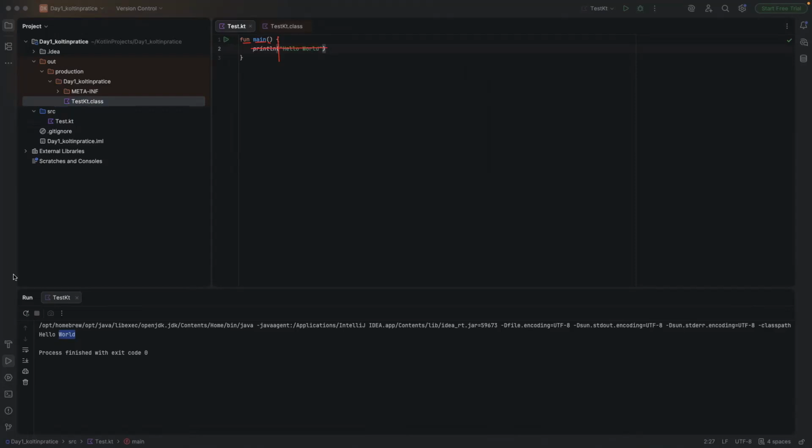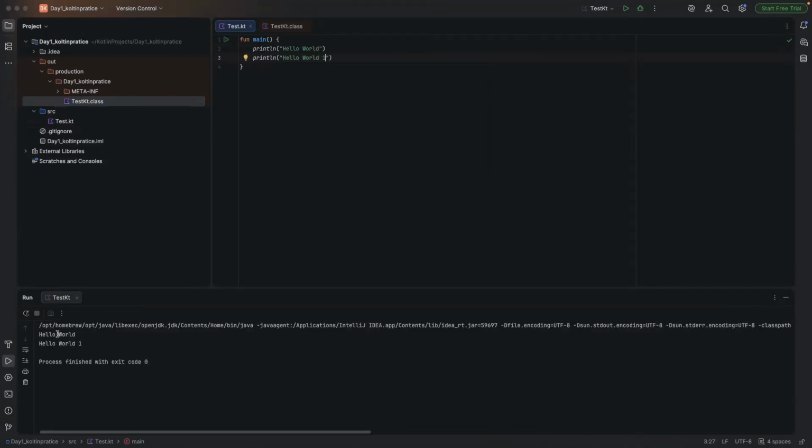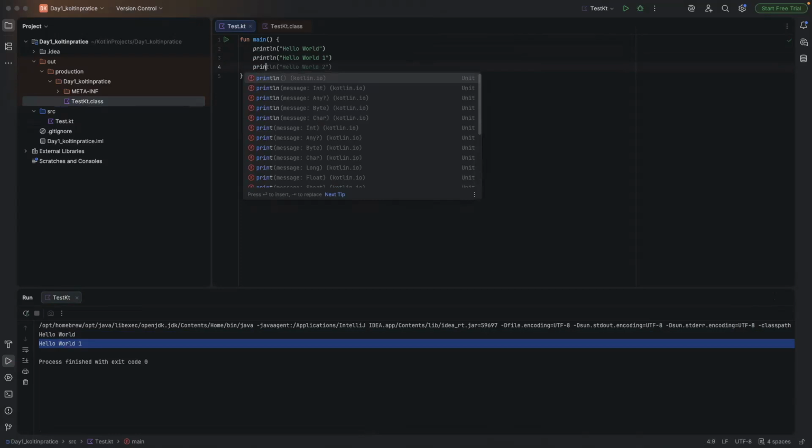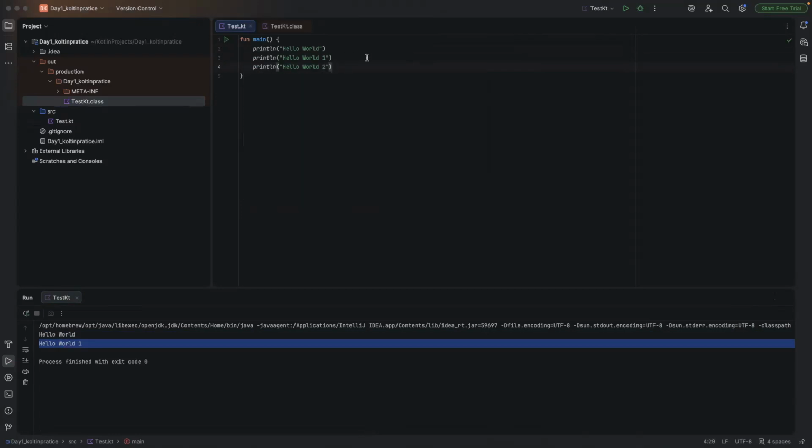Now let's say I want to print another word. How will things work? I am trying to give hello world one. When I run the program, you see hello world and hello. Here, line by line execution is happening. The compiler will execute line by line. It will not first print hello world one, then hello world. It is a line by line process. It will not print like now I'm printing hello world 2.